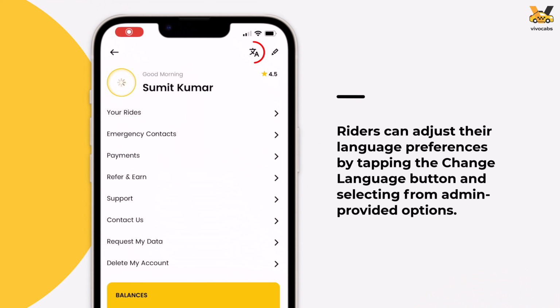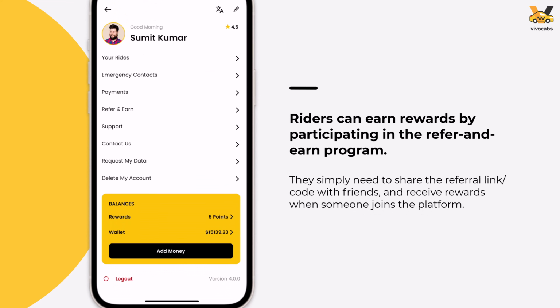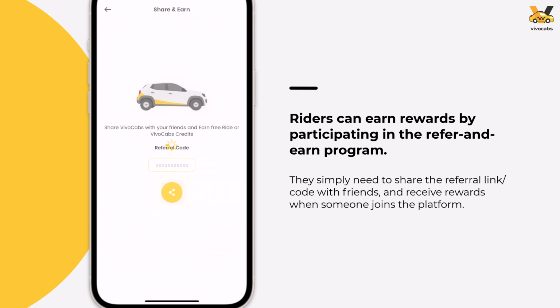They can also adjust their language preferences by tapping the Change Language button and selecting from the options added by the admin. To participate in the referral program and start earning rewards, riders can visit the Refer and Earn section to obtain a unique referral code or link to share with friends.